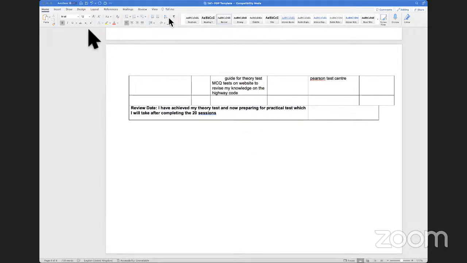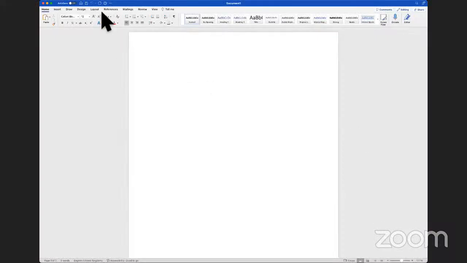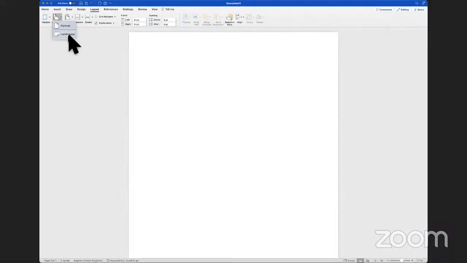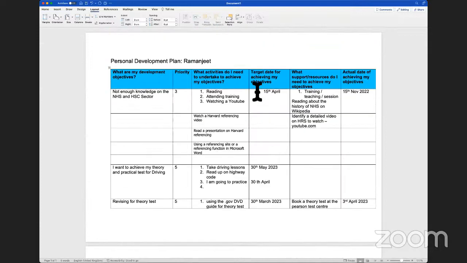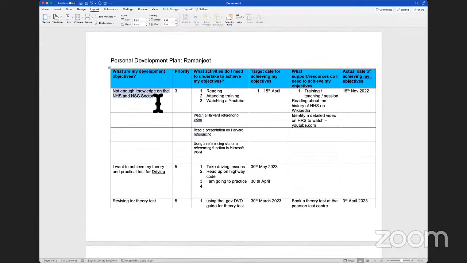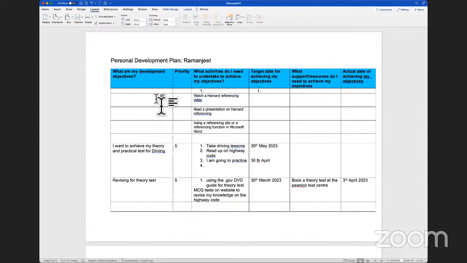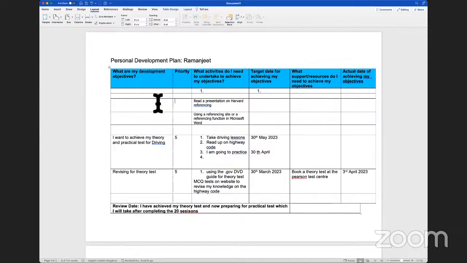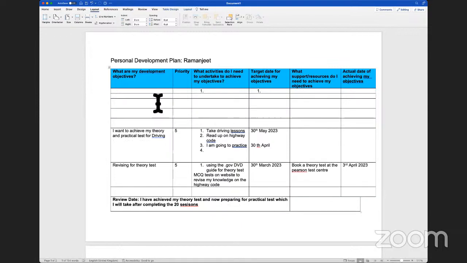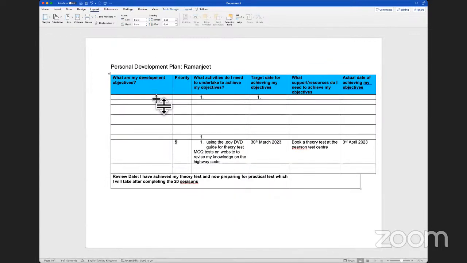If I show you how, if I just go to a new document, what you do is change the orientation to landscape, and then paste it here, and then blank this template out. You just blank it out and then start from scratch and fill this up for yourself. And this would help you achieve the merit criteria.